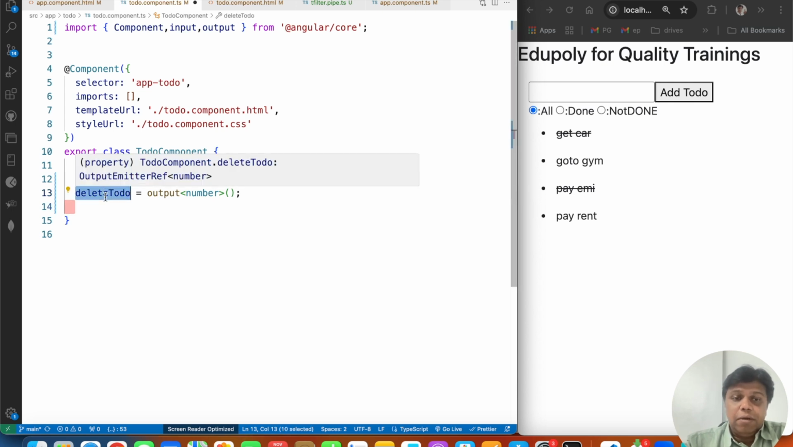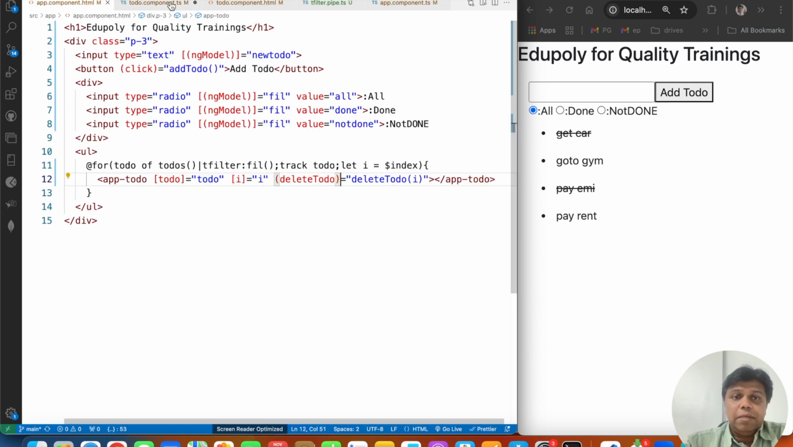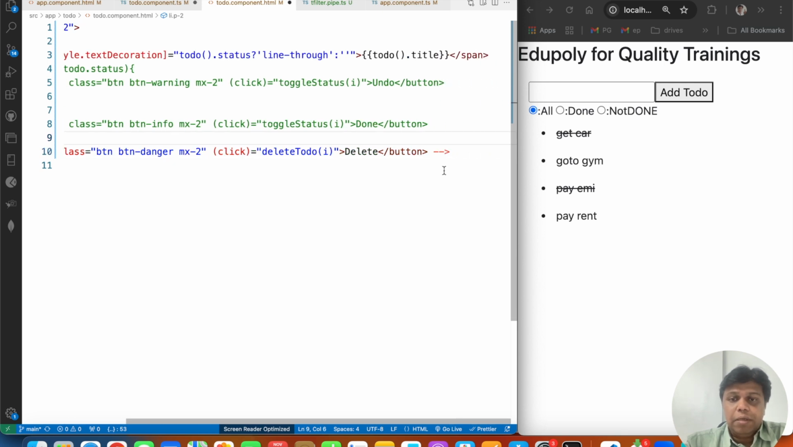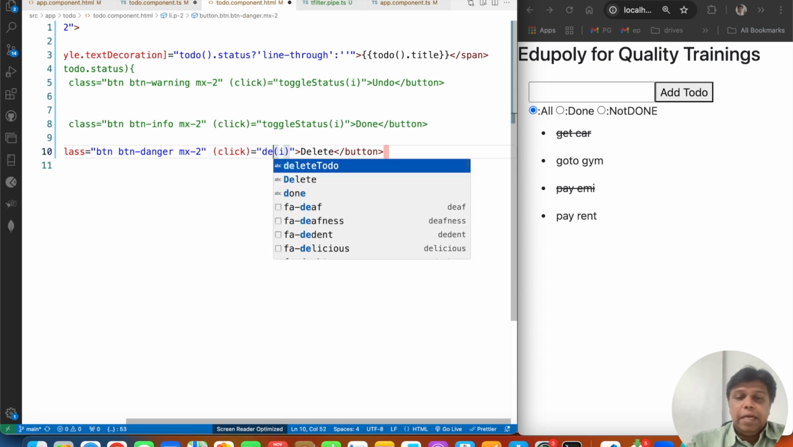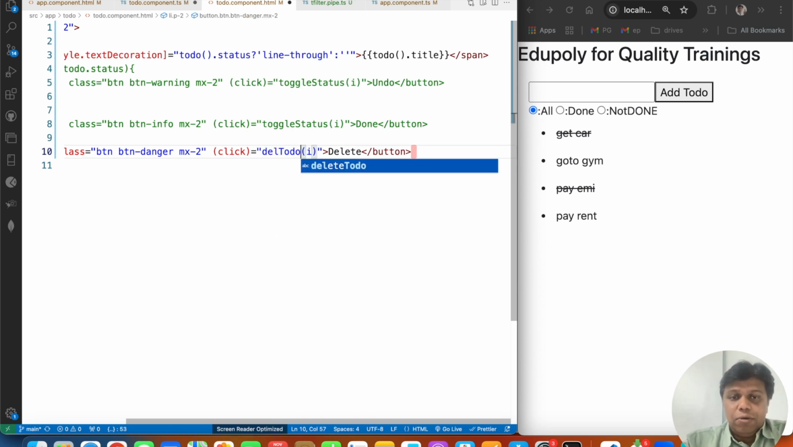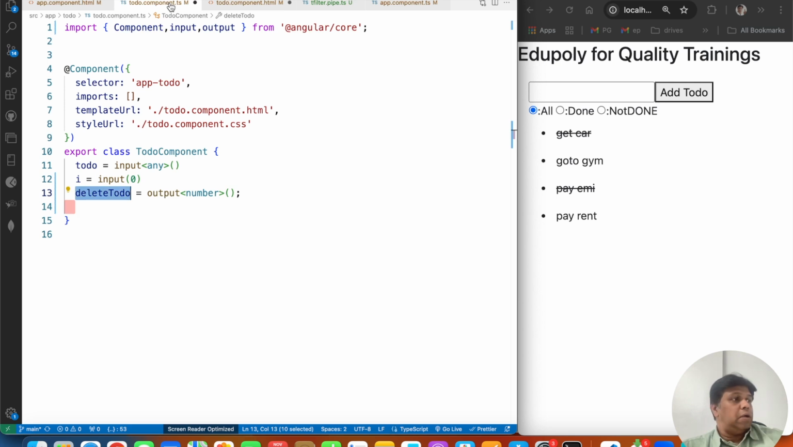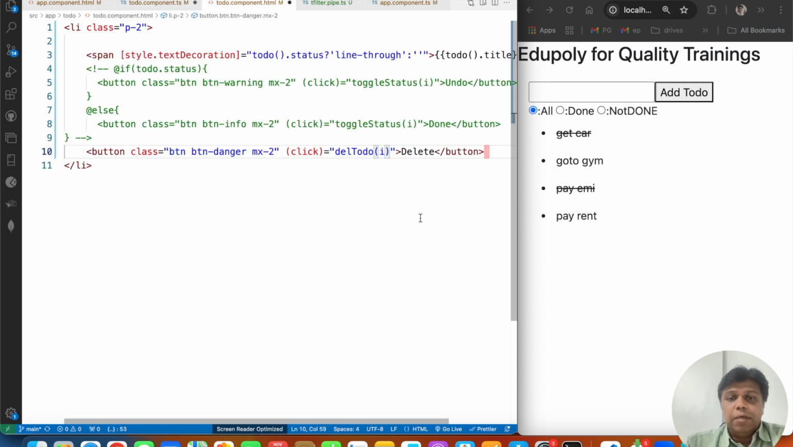I have to emit it when I click on the button, isn't it? When I click on this button, for example this button, let me reduce the comment. When I'm clicking on this, here it is calling as delete to do. Let me show you, del to do of i, del to do of i. So here we need more, because i is no more a simple variable, it is an input variable, so we have to call it for the value.